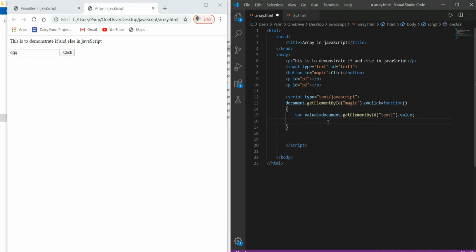Now here we declare another variable, say value2, and to this I will assign a value, say www, three times w. Now we have to compare this value and display and write it in the browser's area.